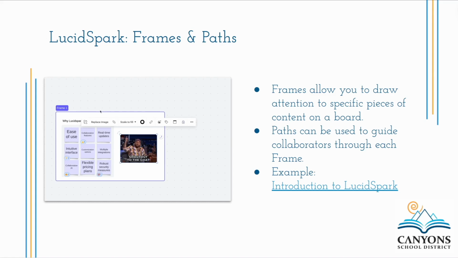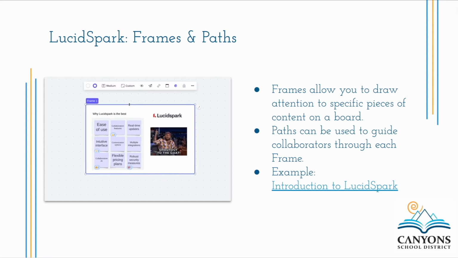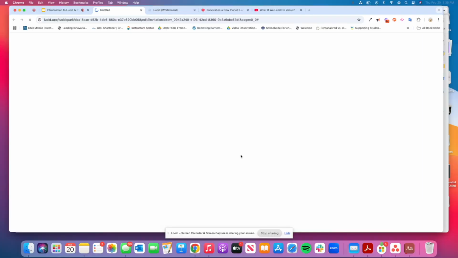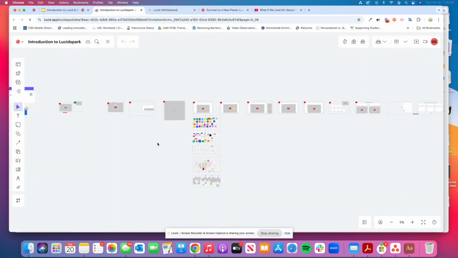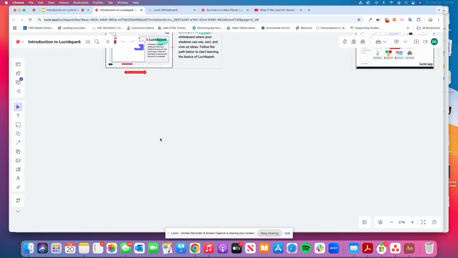And then what paths can do is a way for you to guide students through each frame. And actually, I'm going to click on this example. When I clicked on it earlier, it wasn't working exactly, and I'm not exactly sure why, but you'll get the general idea. And once again, I'm going to do a PD later that will go deeper and focus just on the frames and the paths. But you'll see where this right here is one I got from Lucid. So I don't know what I did to maybe break it. So I might have broken it.